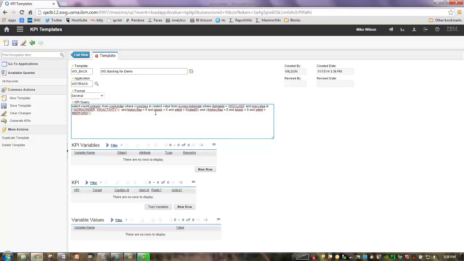There we go. And let me add another one. And work type equals dollar sign bracket work type. Close it. Let's make sure this looks a little bit better. Select count from work order. There's my where clause. Here's my variables, work type and site ID.